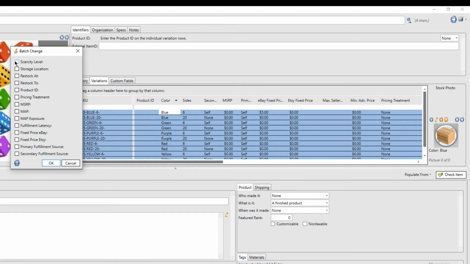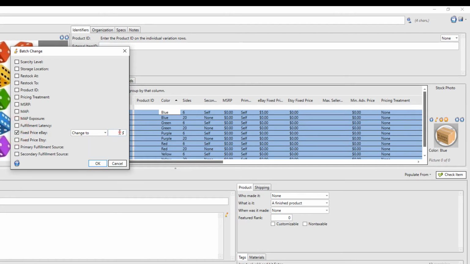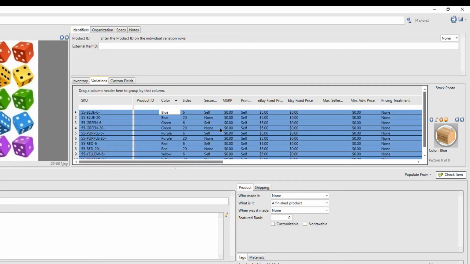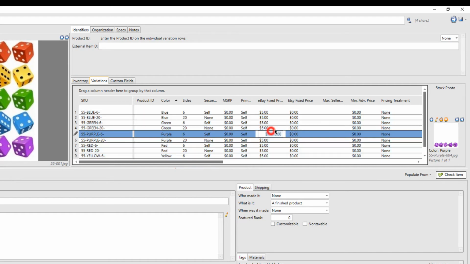Use the checkboxes on the left to select the field that you want to change. We'll continue using the eBay fixed price field. Select an option from the drop-down box. In this case, we will use change to in order to set the price at a specific price. Enter the value that you want the variations to have, and then click OK to apply the changes to your variation items. Sticking with $5 here, all the variations have changed their eBay fixed price to $5.